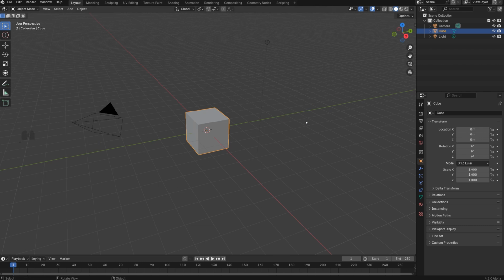Now, let's talk about what we're seeing here. First of all, we are seeing a lot of junk in the viewport.